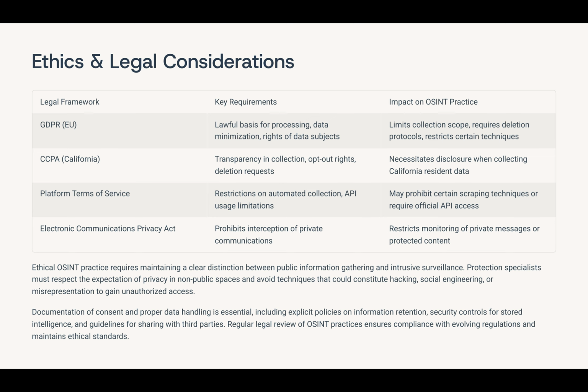In the US, the California Consumer Privacy Act, or CCPA, focuses on transparency. If your OSINT efforts touch on California residents, you're required to disclose your collection activities and honor any opt-out or deletion requests. Beyond government regulation, every online platform has its own terms of service.